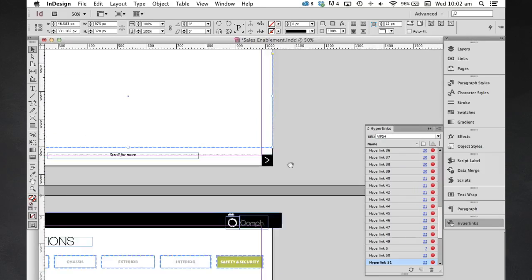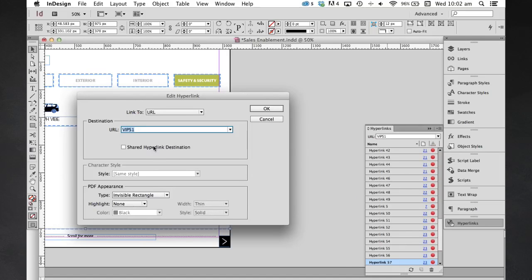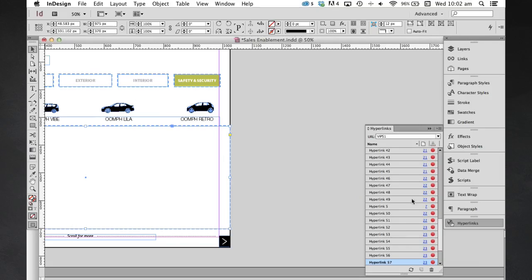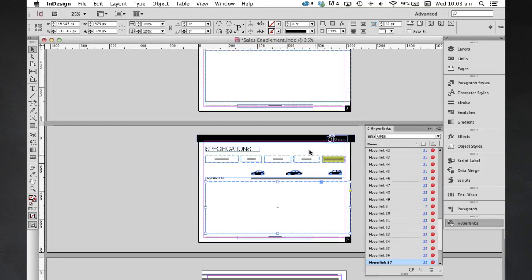4, and we have a few people who are familiar with Oomph here that might want to say, can we just use the URL bar up here? Yes, you can, so long as when you've built the hyperlink, obviously with your frame tool, that you've made sure that shared hyperlink destination is turned off. Oops. So select it, delete, and what was this? This is 5. Okay.